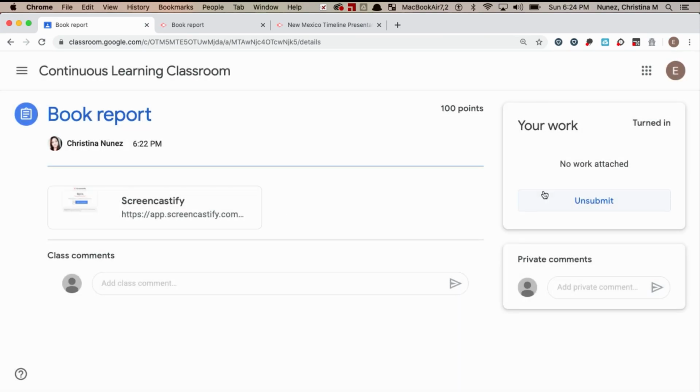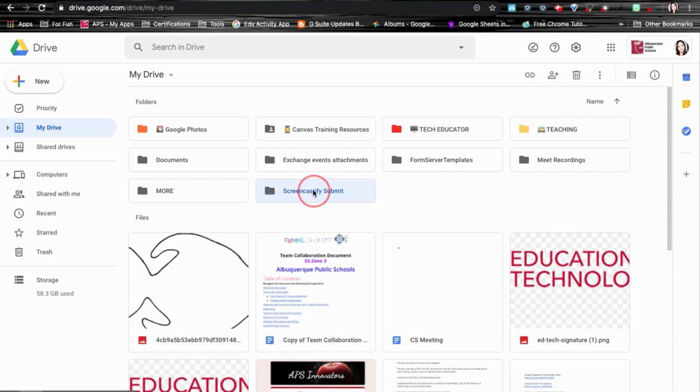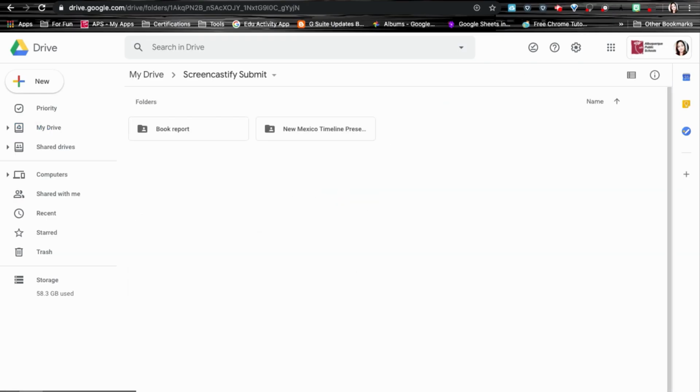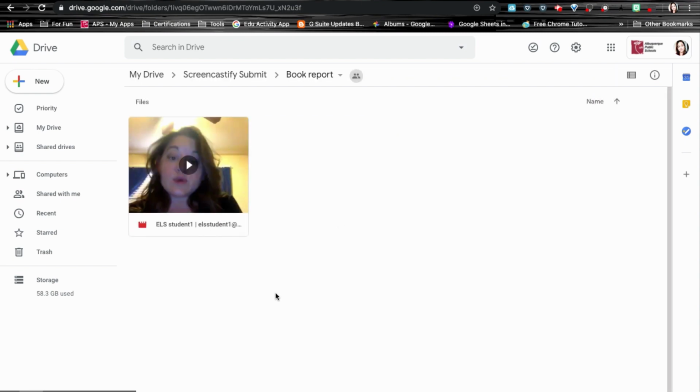And now as a teacher, in my drive, I'm going to see a folder that says Screencastify Submit. It's going to make a brand new folder named after that assignment. When I click on that folder, I will be able to have access to all of the students' submitted videos.